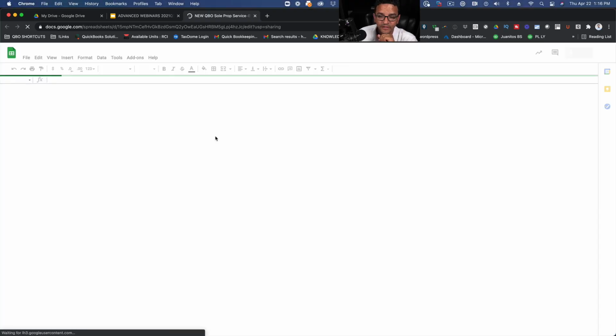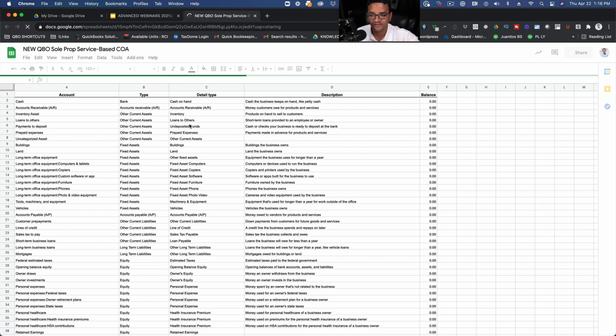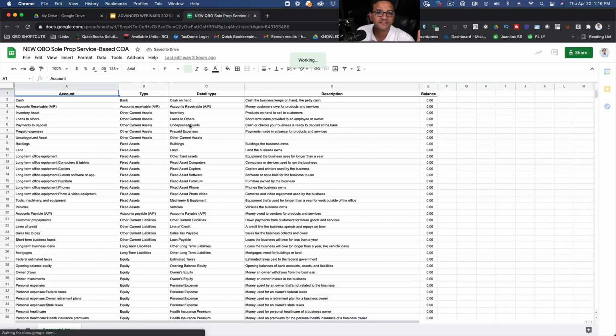Now, the other thing that's pretty cool is they have a different chart of accounts. It's a chart of accounts that you've never seen in QuickBooks Online before. I exported that chart of accounts. I put it up in a spreadsheet.